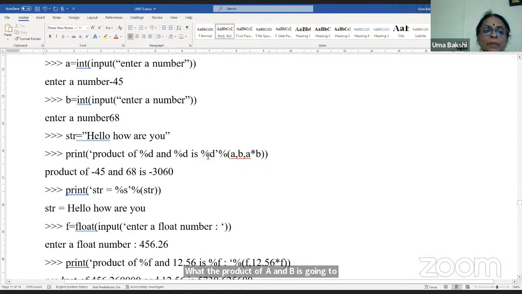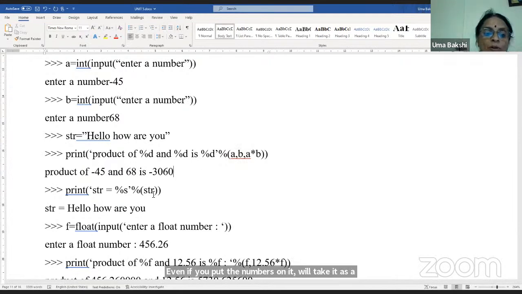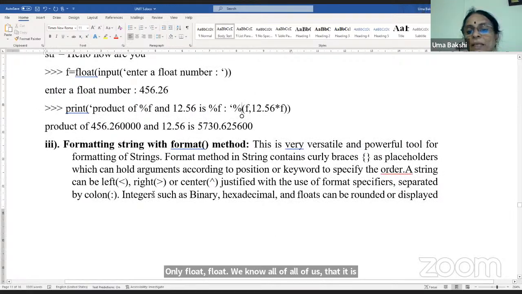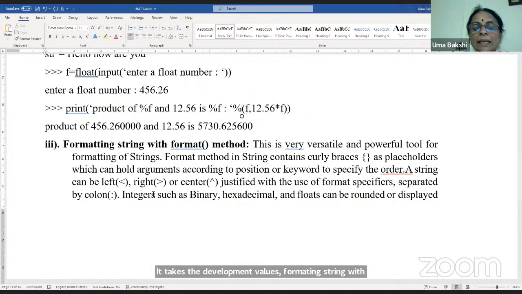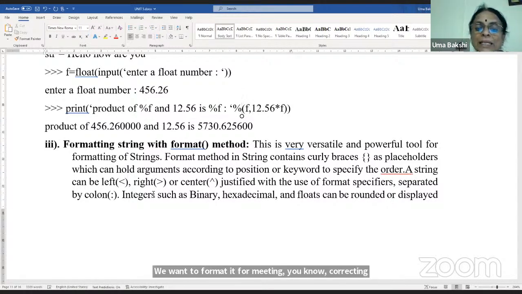Then print string %s string. We have to put %s, which means it will consider it as a string irrespective of what it is. Even if you put numbers, it will take it as a string only. Float, we all know, takes decimal values. Formatting string with the format method. We want to format it, correcting it or doing it. It is a very versatile and powerful tool for formatting strings.